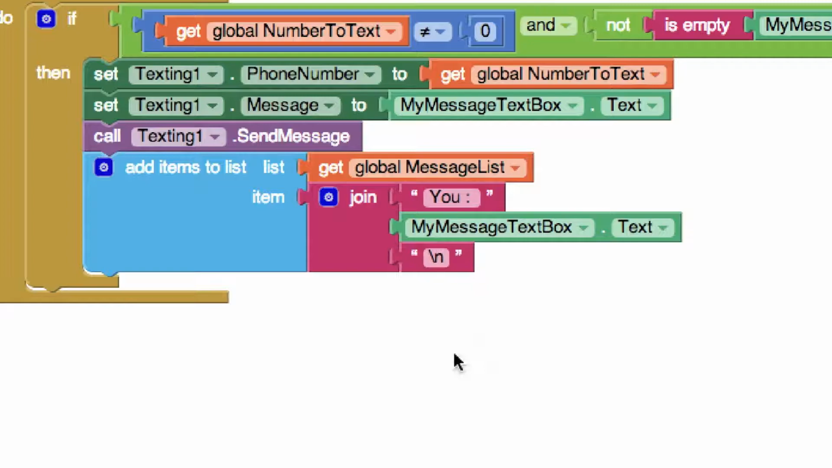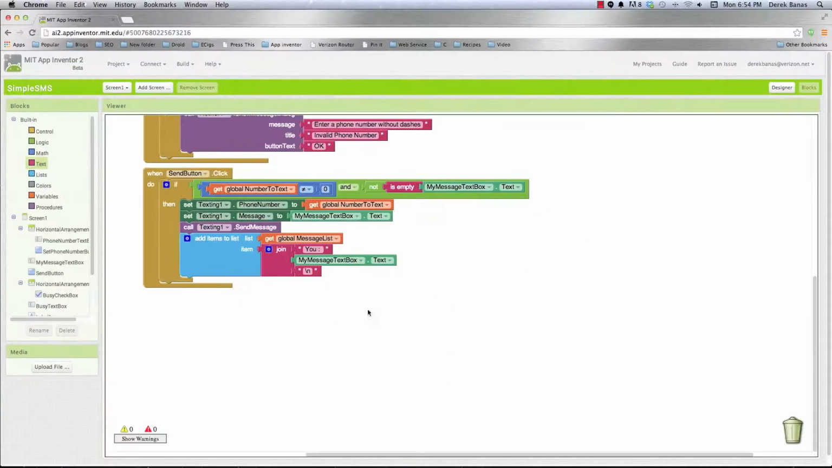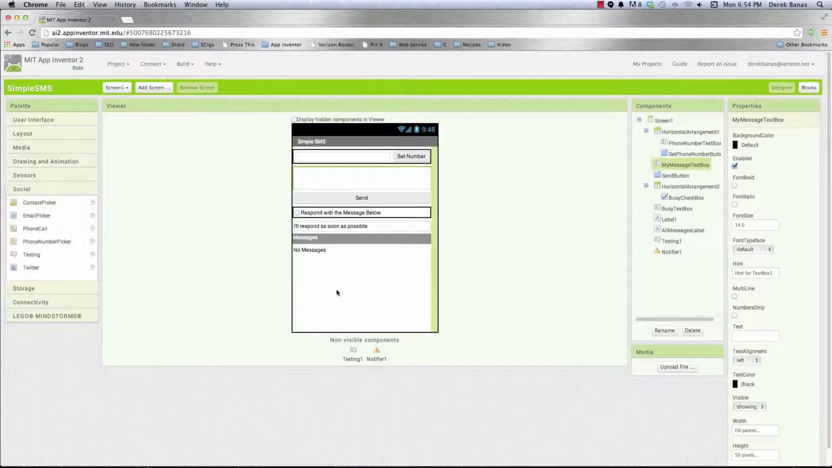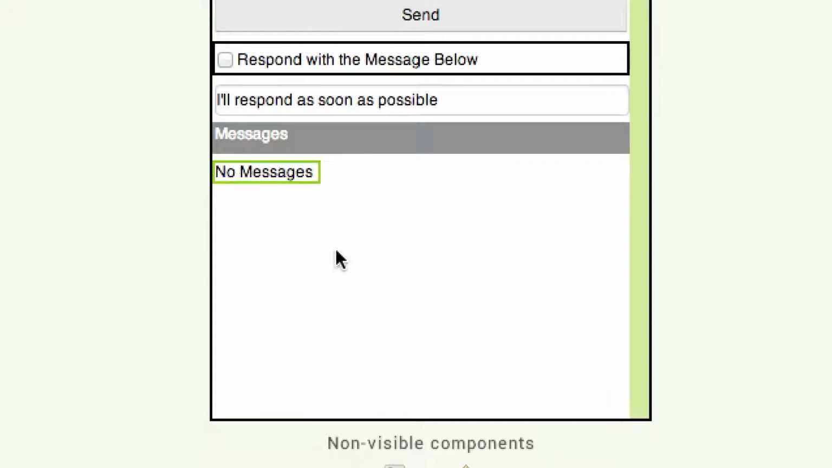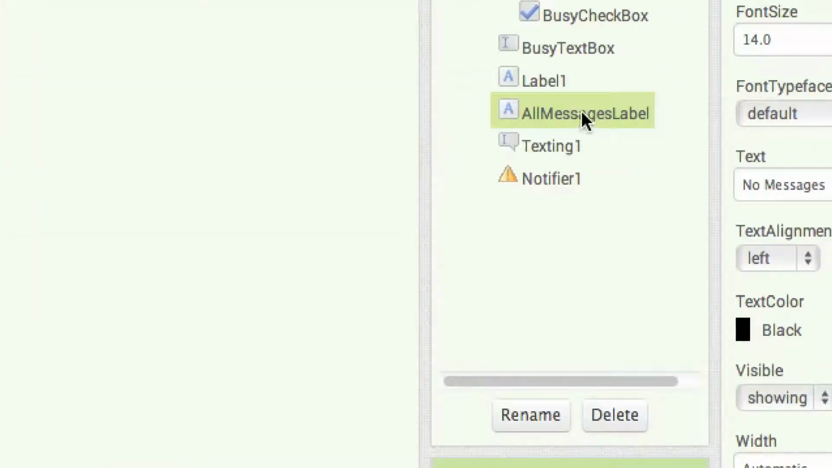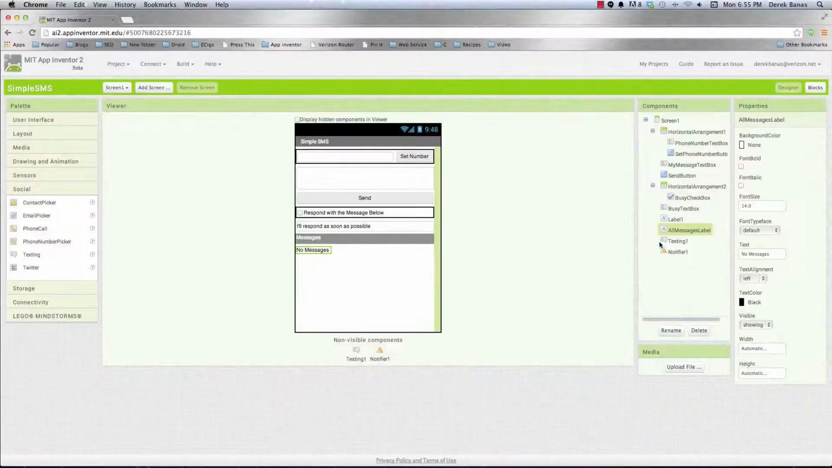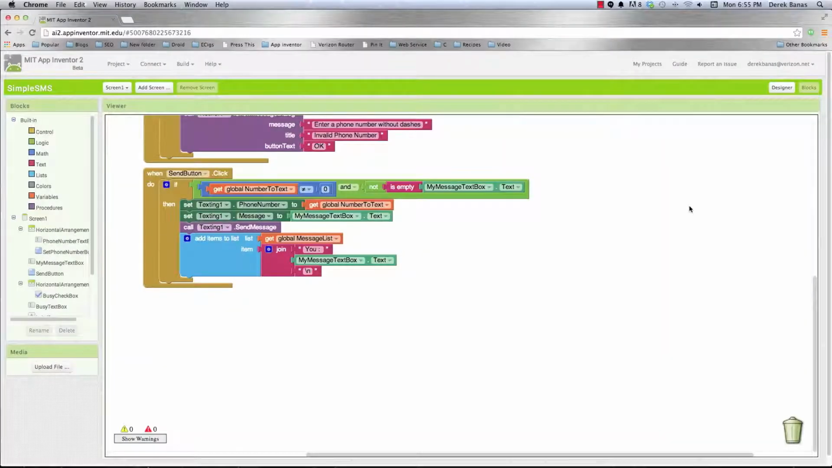And there we go. Now what I want to do is update the message box that's over here. So this guy right down here, it's a label. No messages is what the default value is. And it's called all messages label. And let's say that I want to actually do that in a separate procedure.